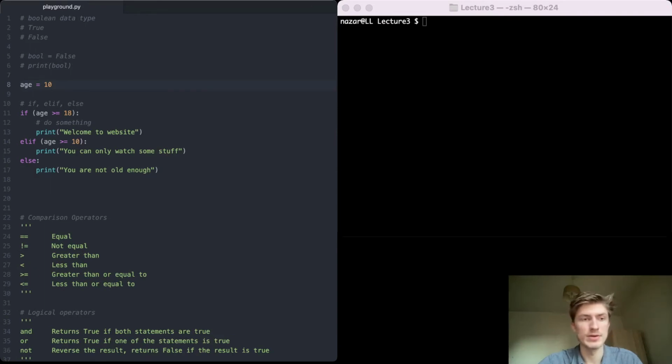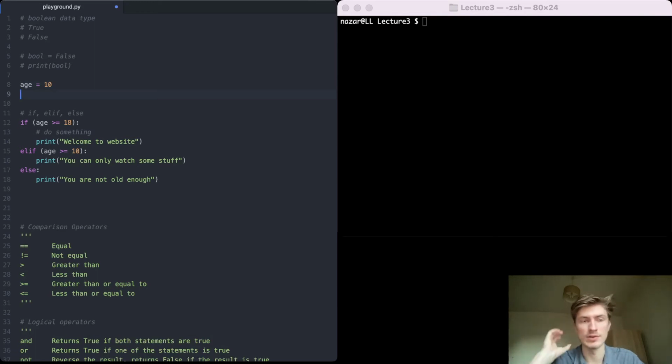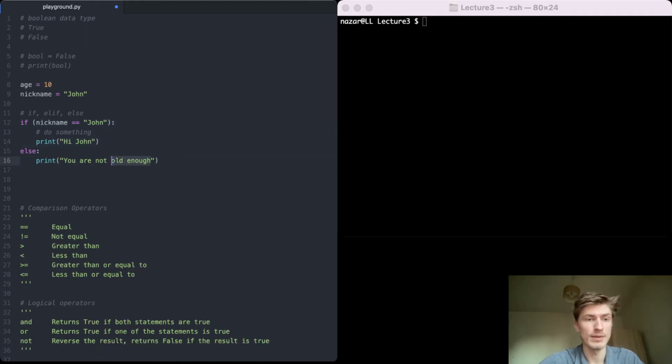Comparison operators are not limited to comparing numbers. So we can also compare pretty much anything that we want. So for example, if we wanted to compare some text, if we wanted to only let a person with nickname John onto our website, we could do that. So let's create a nickname variable that has John stored in it, and use equal comparison operator. If nickname equals John, we'll print hi John, and in all other situations we will say who are you, because we are not expecting that.